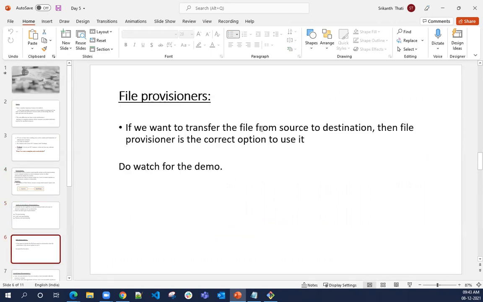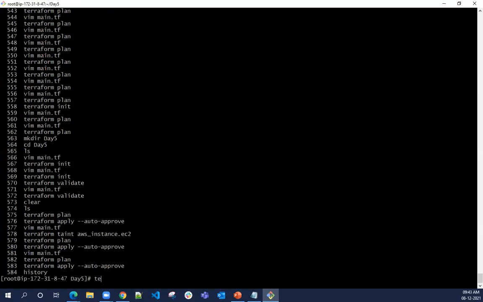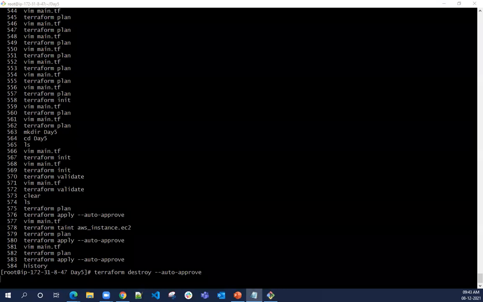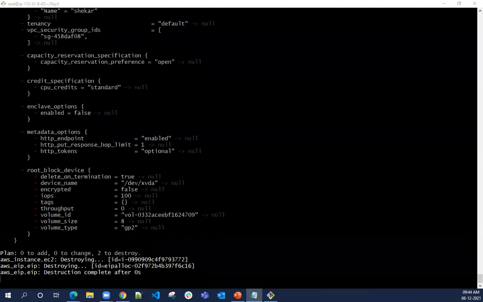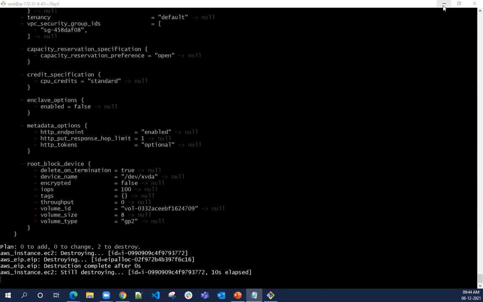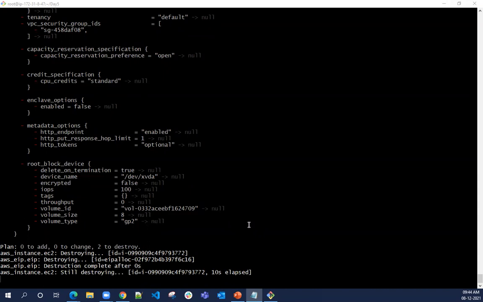If you want to transfer a file from source to destination, then file provisioner is the correct option to use. Okay. Let's quickly jump into the demo. Let's destroy it. File provisioner is only to copy and transfer files, not directories. Yes. If you want any file copied from here to there, anywhere.